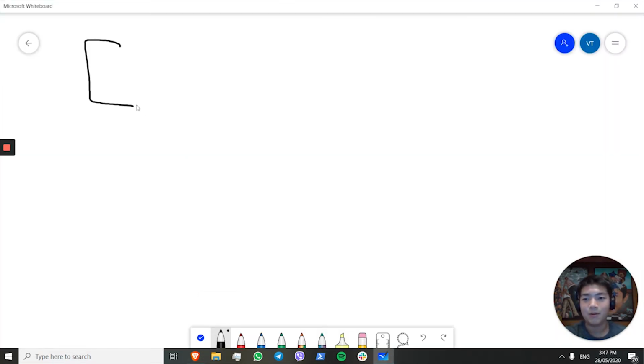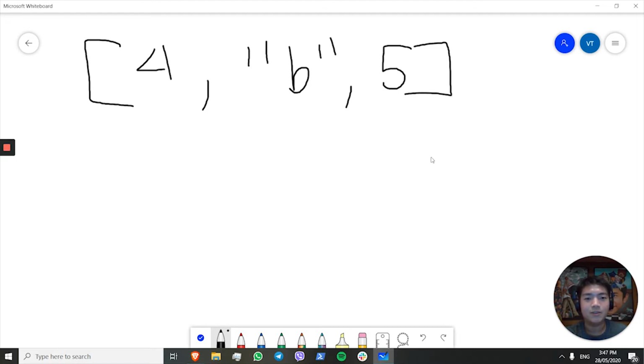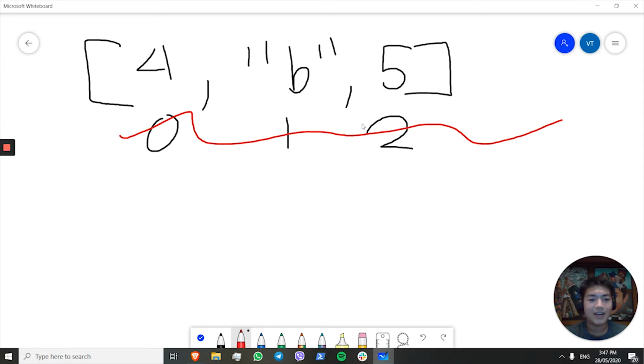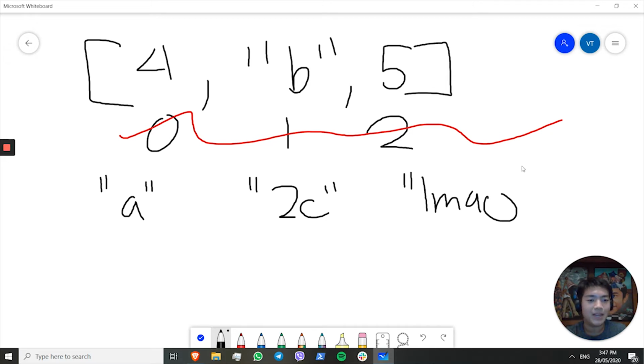So you might remember our old friend the list, where we had elements stored in different places, like so, and you can access them using an index. Well, a dictionary is the exact same, except that we no longer have indexes. Instead, we have words or keys. So, for example, a key could be A or 2C, but anything that's a string. So think of a dictionary as a list, but with strings.